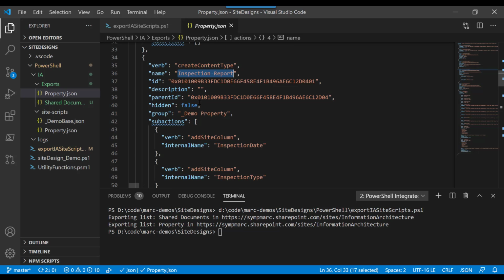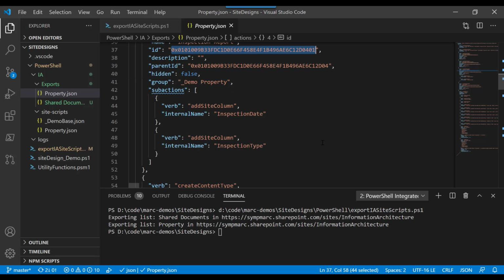The important thing here is for the reason we're doing a site design is we can't just go into different sites and create inspection report content types, because this ID has to be the same in every site for SharePoint to understand that this content type is the same content type that's in other sites. If I just went in and created a content type in another site called inspection report, it would actually have a different ID. It's a system generated ID, and every time you create something new, you get a different ID, and therefore SharePoint would think it was a different thing.